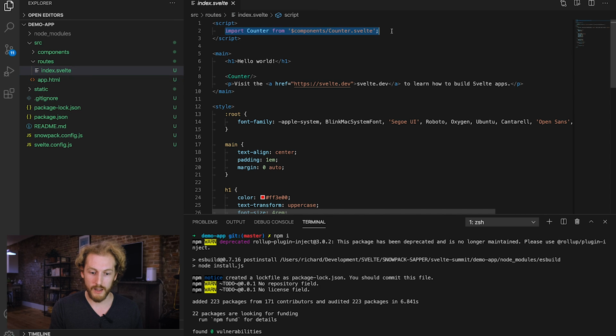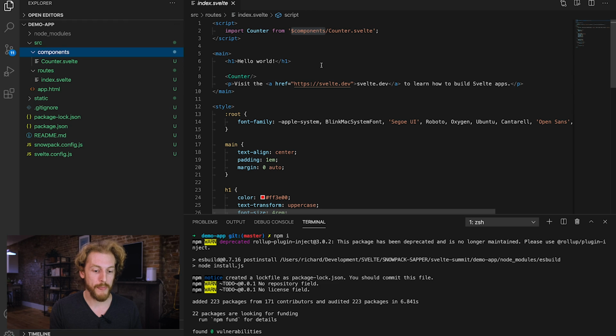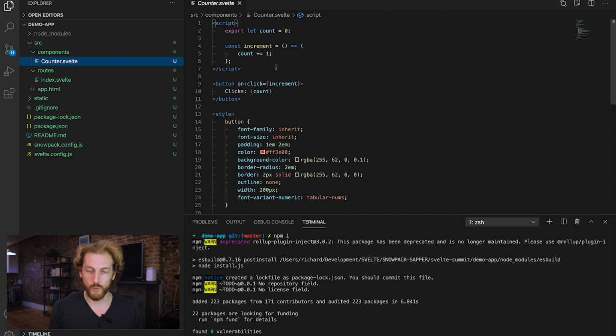It's importing a counter from this. We've got $components here, may change, I don't know, but that is an alias to this components directory. Then we've got some markup and then a bunch of styles, all very standard stuff. And then inside the counter, we're just doing the demo button clicky thing.